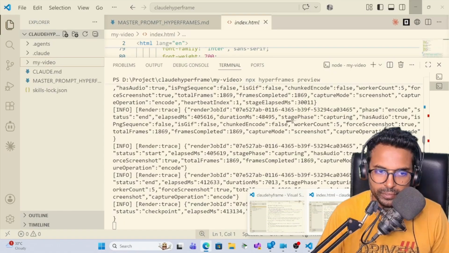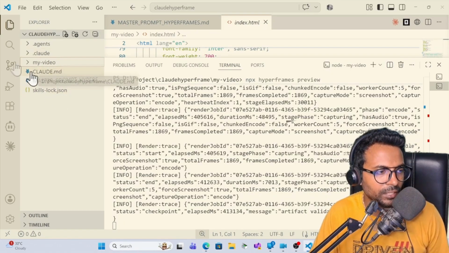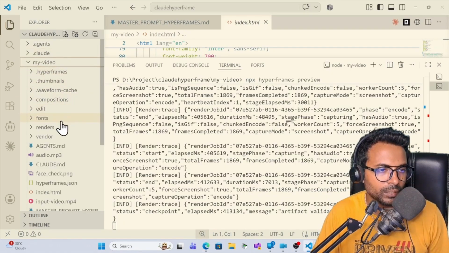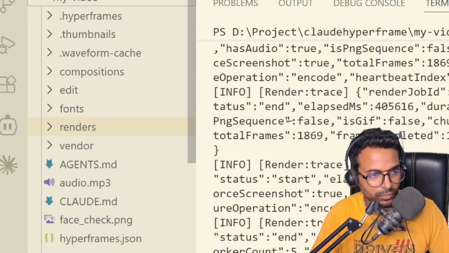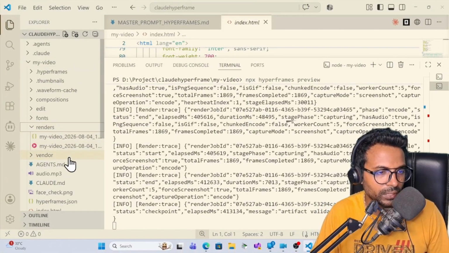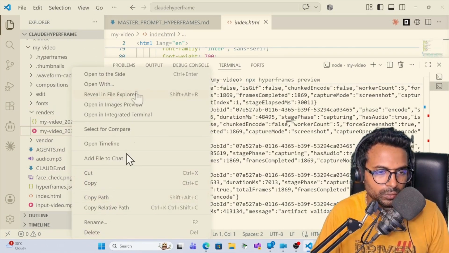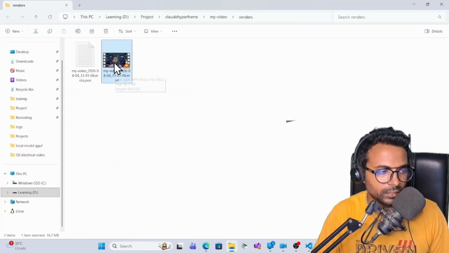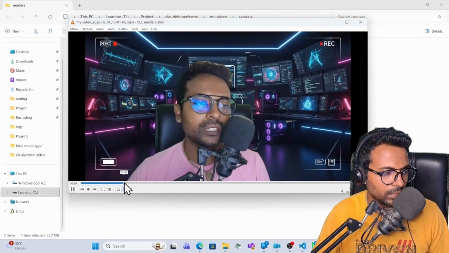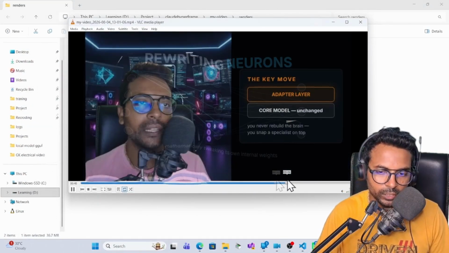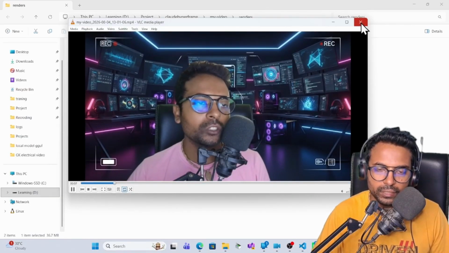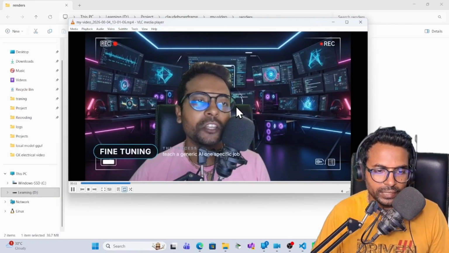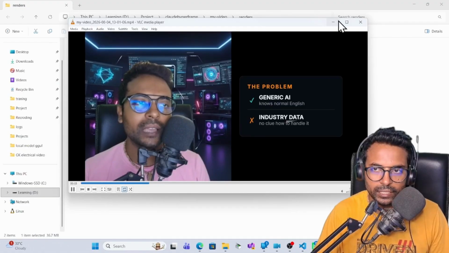How can we verify that it is rendered or not? Go back to your application, and in here expand my video section, and there should be a render section. I'll expand that. Yeah, this is the video. Go to that video in the explorer and open it. Let me mute it, and now I can see the video got exported properly. There's no issue. That's how we can create a video and edit an existing video using this application.